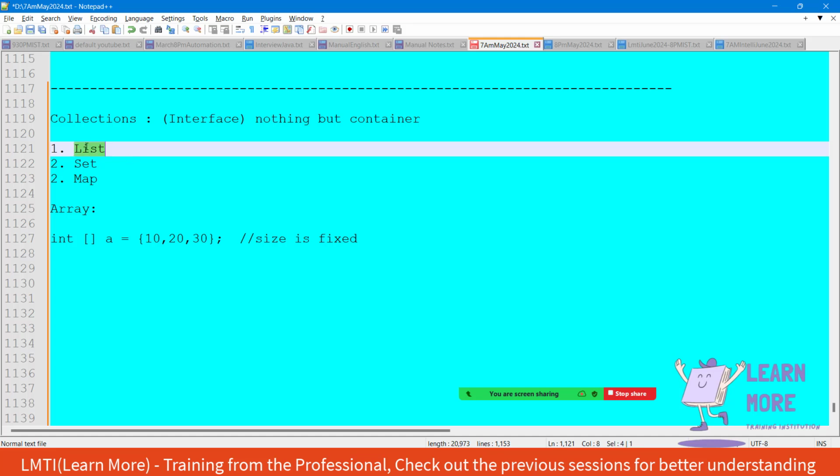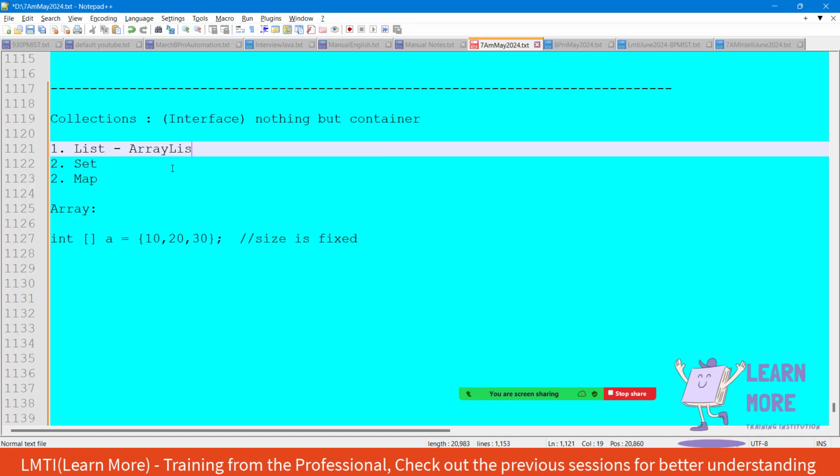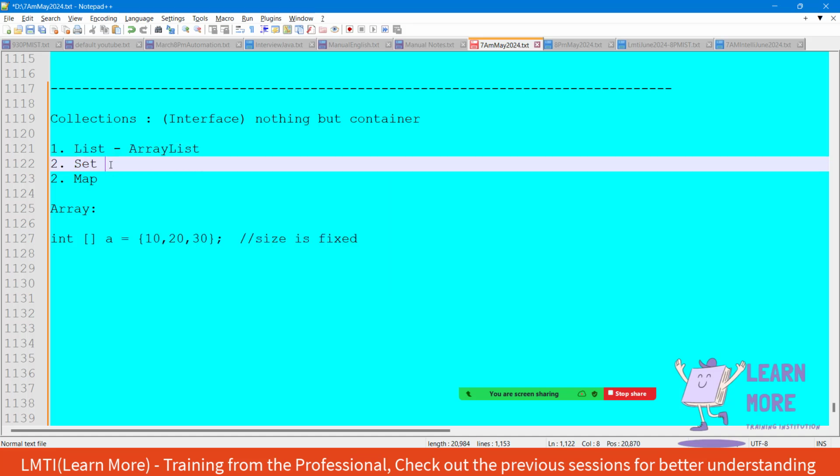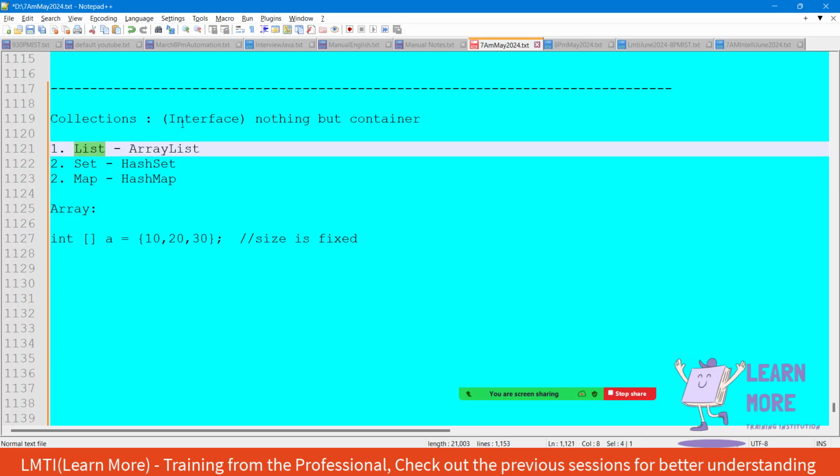In order to implement the List interface, we use the class called ArrayList. In a similar way, in order to implement the Set, we use the HashSet class. And likewise, for the Map, we use HashMap. Generally, we implement the interface with the help of the class.